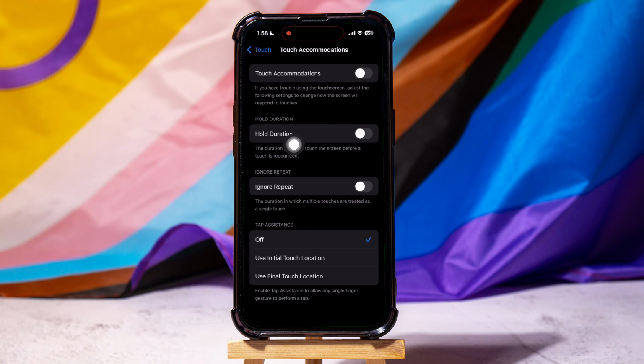You can now adjust the hold duration, which is the time you must touch the screen before a touch is recognized. Below that, you can adjust Ignore Repeat, which treats multiple rapid touches as a single touch. Following these steps, you can easily adjust and change touch settings on iPhone.